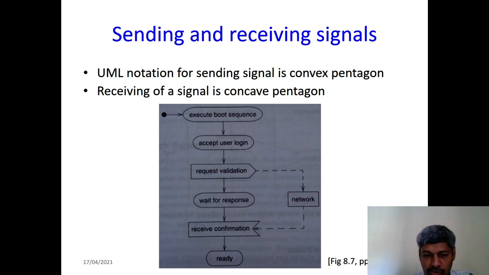After some time, the network computer validates that user ID and password, and then you receive the confirmation. That is receiving the signal. This is a concave pentagon. This is the convex pentagon and this is the concave pentagon, the UML notations. Once you receive the confirmation from the network, you are ready.